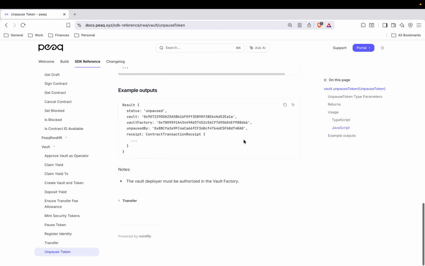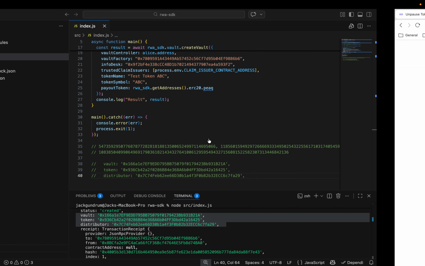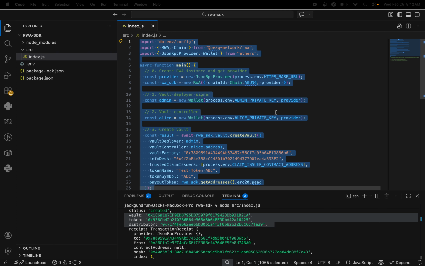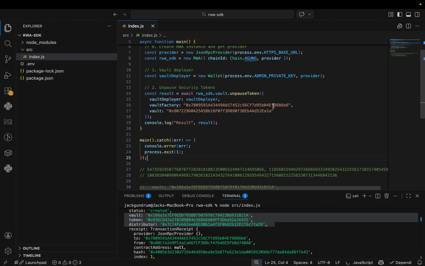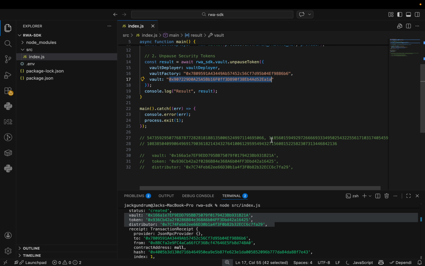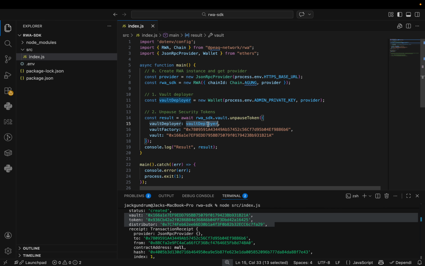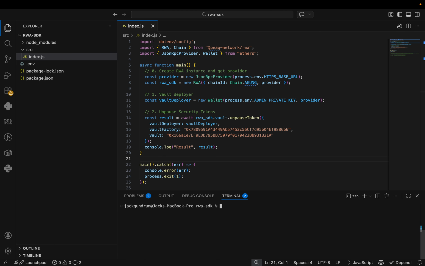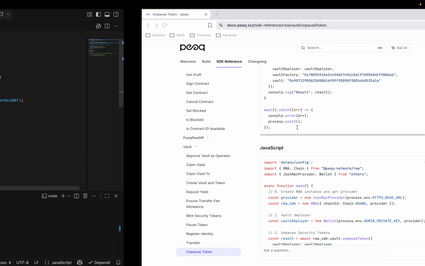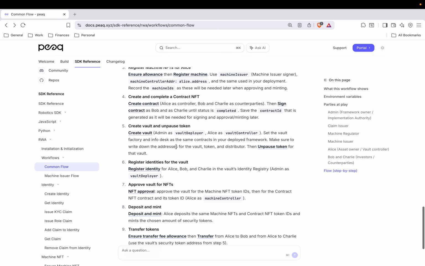unpausing the token. So I can copy that, paste it, and now we have that vault factory that actually corresponds correctly to what we have set. And then this vault we would need to change to what we just created. And this is by that vault deployer, the implementation authority. All right, unpausing the token.